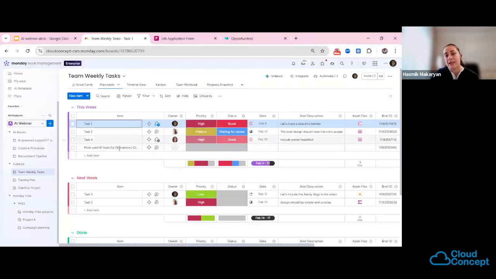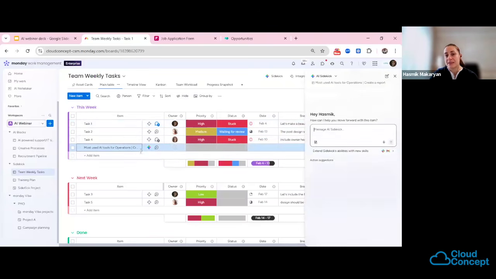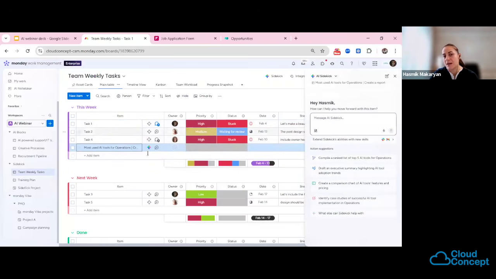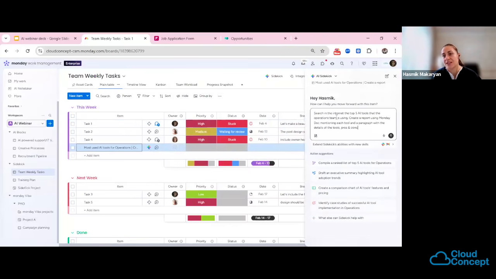So what I will do is, on an item level, we have this Sidekick option as well. So I can click on the Sidekick option here and the Sidekick will understand that I'm talking about this particular task. And I can give the instruction. It will be this one: search the internet for the top 5 AI tools that the operations team is using, create a report using Monday Doc, mentioning each tool, and a paragraph with the details of the tool, pros and cons. So this is what I want to achieve with the AI.